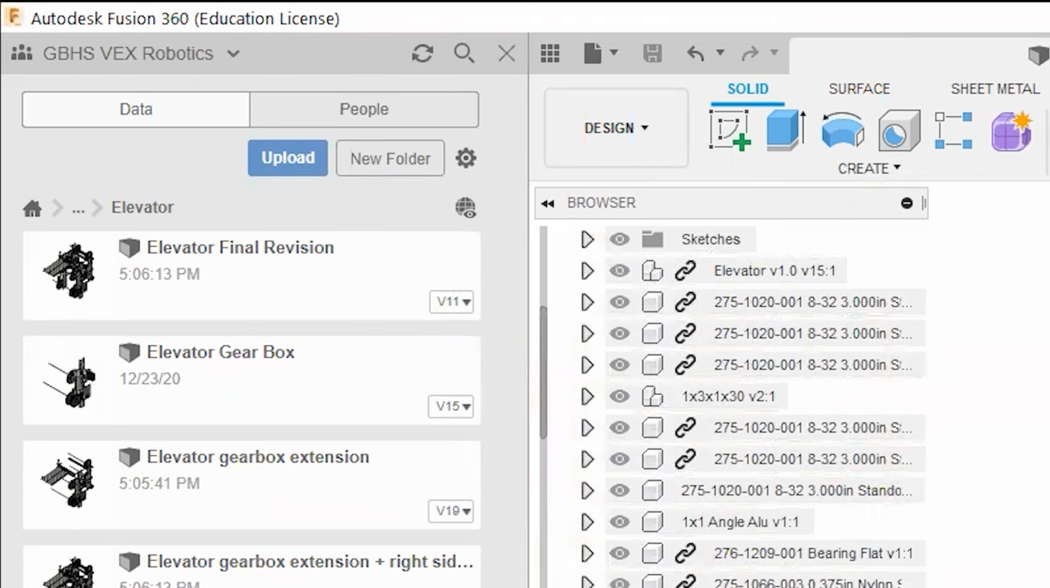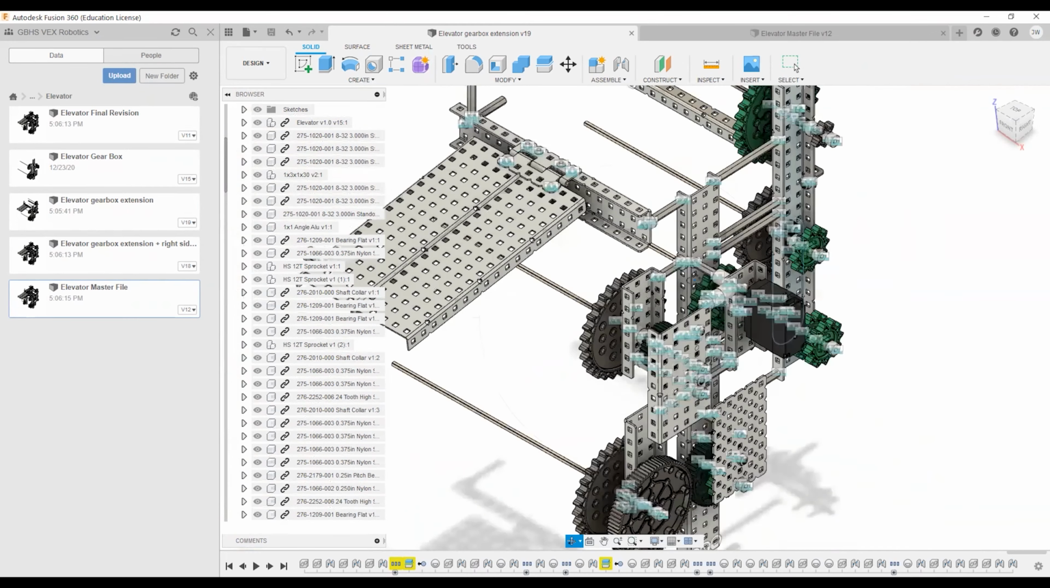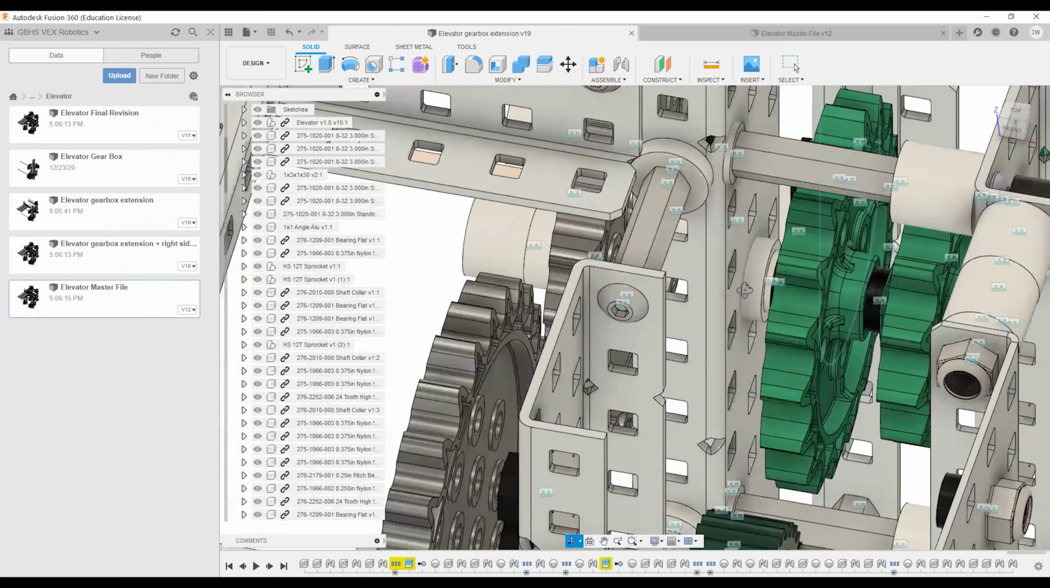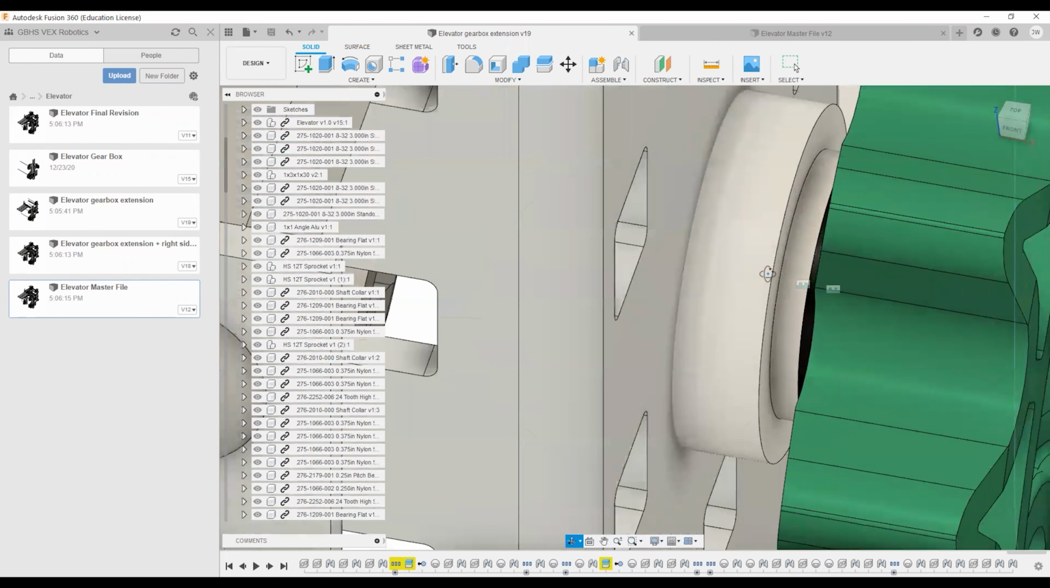Using Fusion 360 through the Team Hub, we can work on a certain part that is hard to reach or access in real-life scenarios. This makes the construction process smoother and easier.